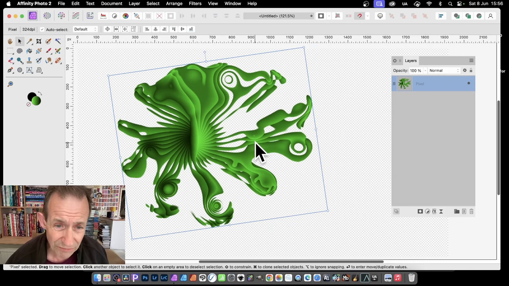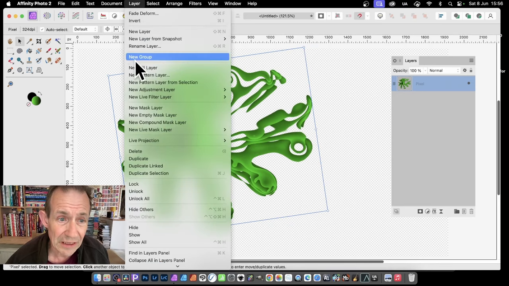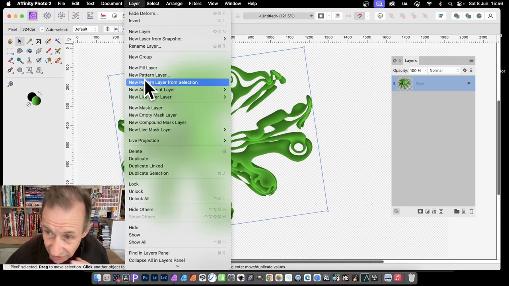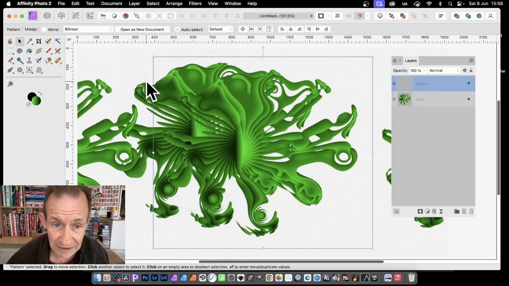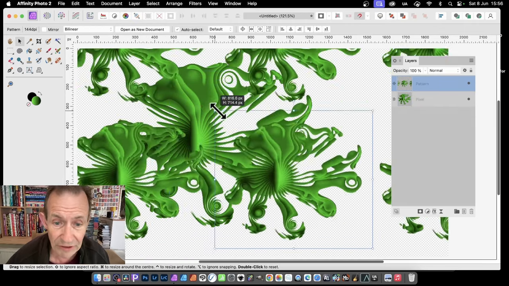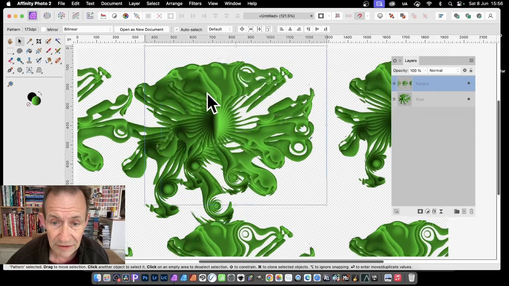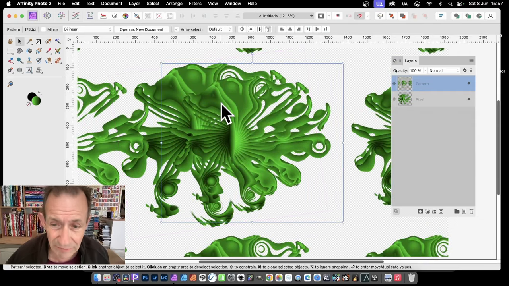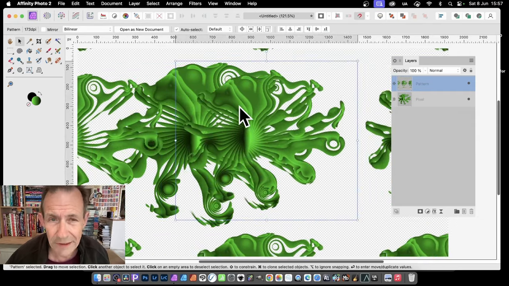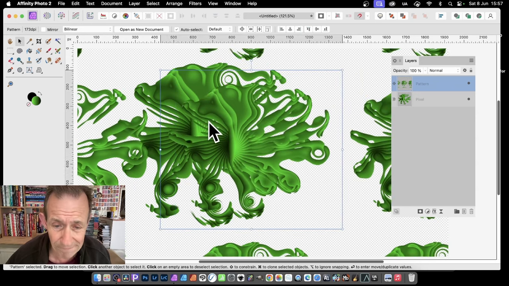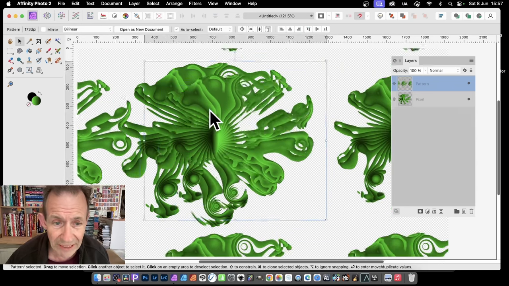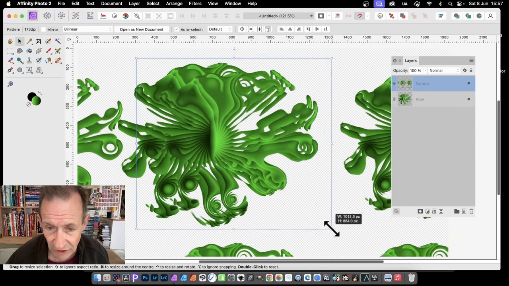What I want to now do is turn this into a pattern layer. So layer, and new pattern layer from selection. It's selected, it's a pixel layer, it can be turned into a pattern layer. And you can see now you've got your pattern layer. You can resize it, move it around. It's a very weird sort of HP Lovecraft oddball shape, but it could be any kind of shape and design.